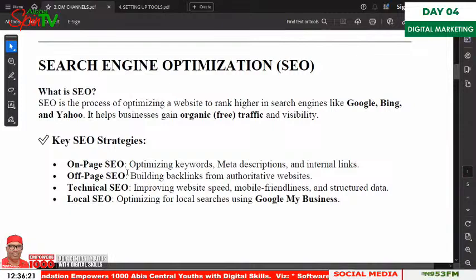Do you understand? Are we together? So organic simply means that it's free. Then the paid part, of course, if you hear paid, you mean that funds are going into it. True or false? So the key SEO strategies. Now, how do we implement this? How do we implement SEO as digital marketers?